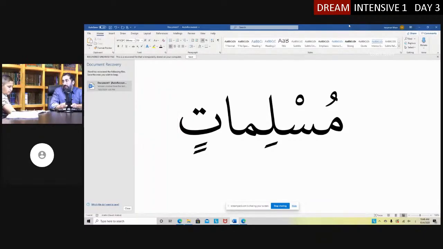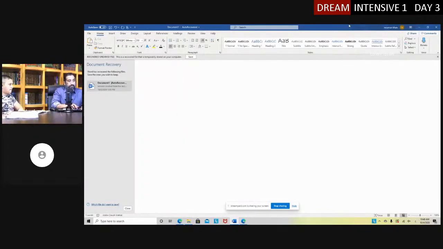Atin. That would be nasab and jar. Excellent. It would be nasab and jar. When I make it light, it's still nasab and jar. Nasab and jar, plural, feminine, right?